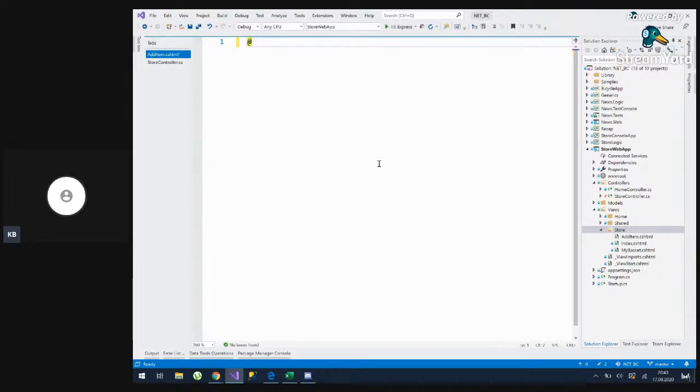And if we are creating a view for collecting information and sending it back to the server, we need to specify the type for this view, for the item that we would like to create. In this case, I would like to create a new item. So the model should be ItemData.